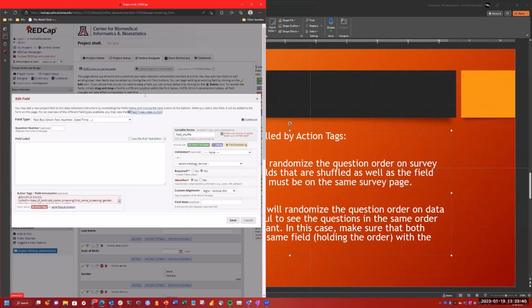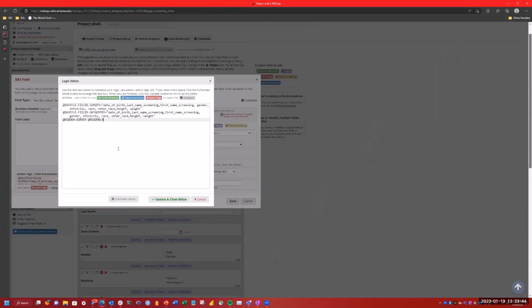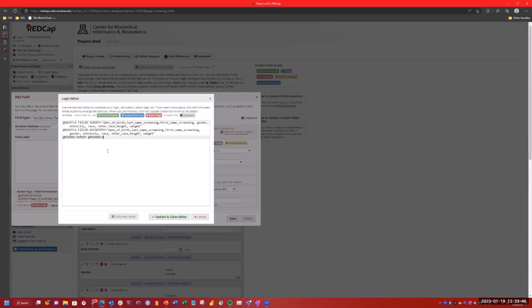The designated field would include, for your action tag, here I have hidden on survey, and it's a read only. So you can see the variables that are selected within the read only field on the data collection instrument. And then it's hidden on the survey, so that's the best way. You wouldn't want your participants to be able to view that for any reason.